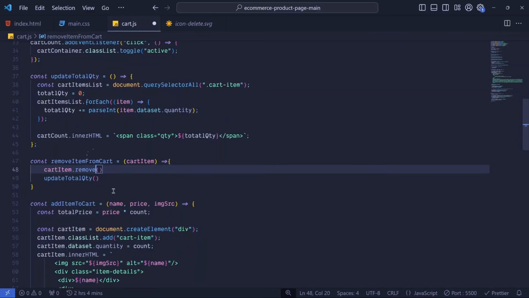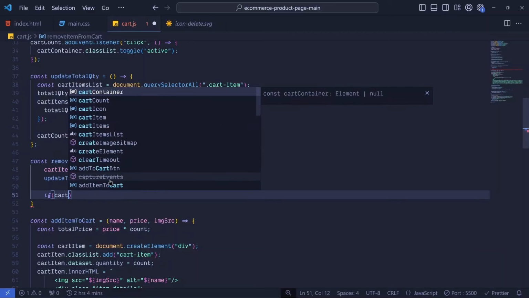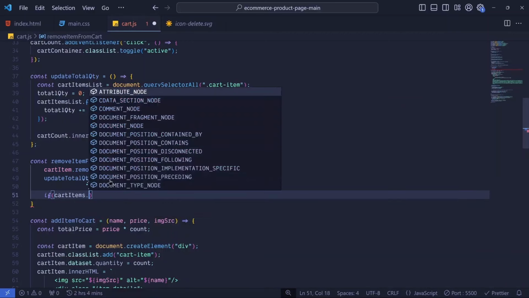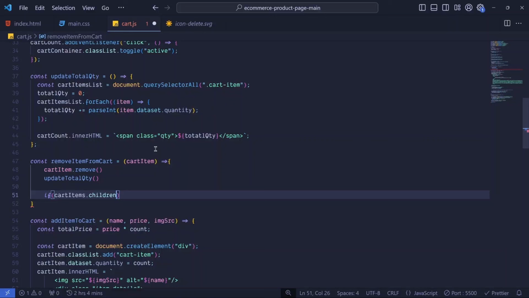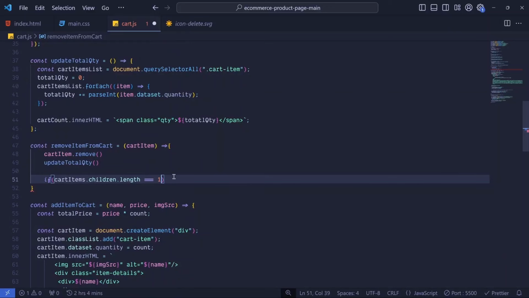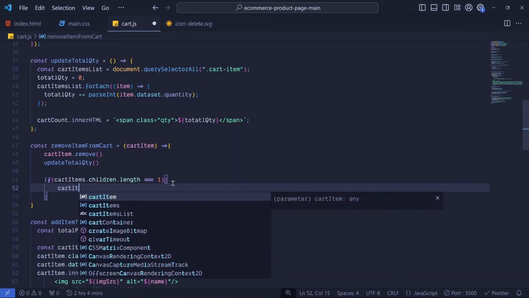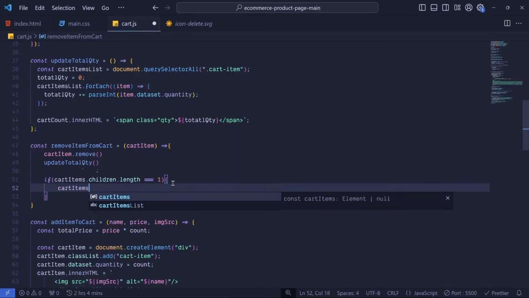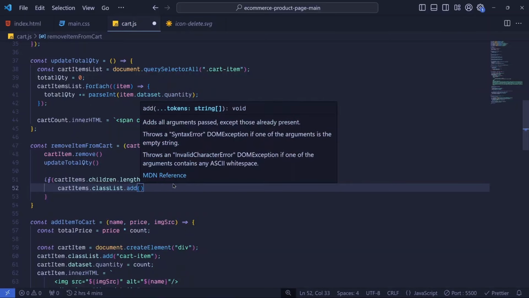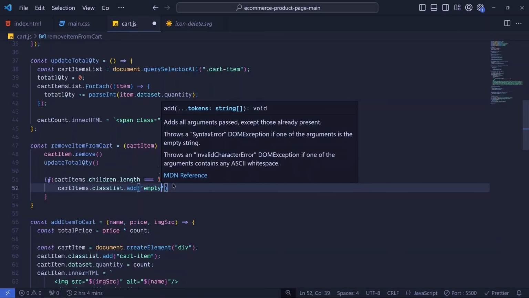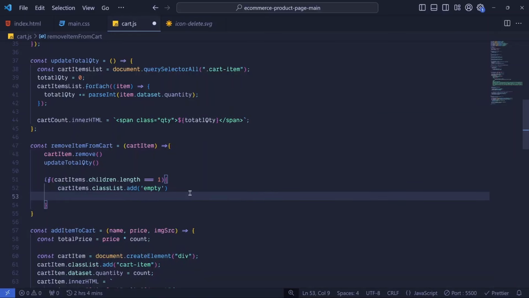So this is not remover, but remove. We'll say if our cart items dot children and then here dot length is equals to 1. That means that we are at the last one, the one that we are removing. So once we remove the last one, we want to add the empty classes. So I'll say cart items dot class list and then dot add, and we will add our empty class, and this will return the design for an empty cart.